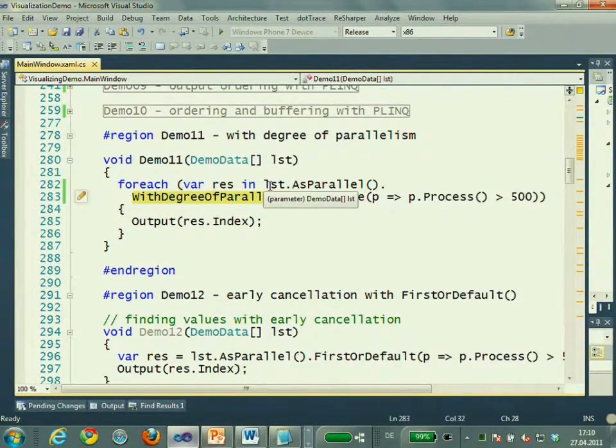Does this mean that this is safe, or that you can forget about lock statements in between? Well, no, not at all, because this code will execute multi-threaded, and if you access global state, for example, you still have to lock this. You have to do regular, safe multi-threaded programming in here.